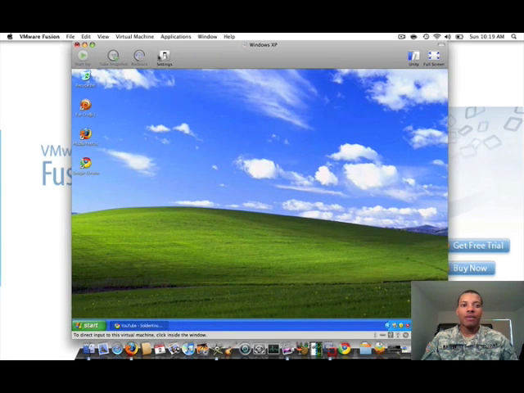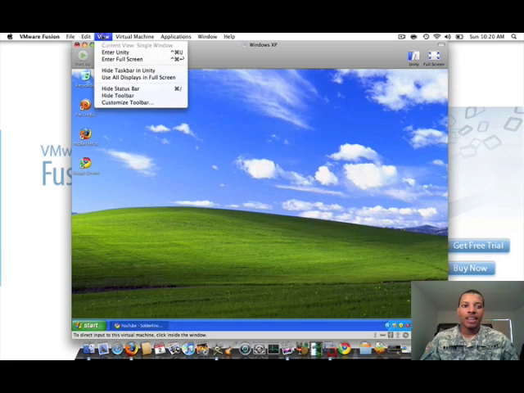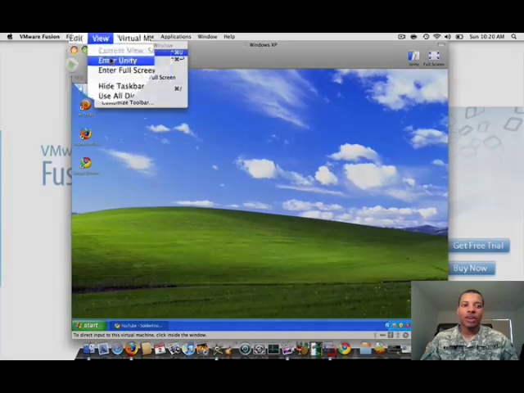All right. Now, VMware Fusion has something called Unity. Unity allows you to get rid of the bulk of Windows XP, but still allow you to launch the applications that you have in Mac OS X Leopard. So I'd better just give a demonstration of it. I'll go ahead and enter Unity.